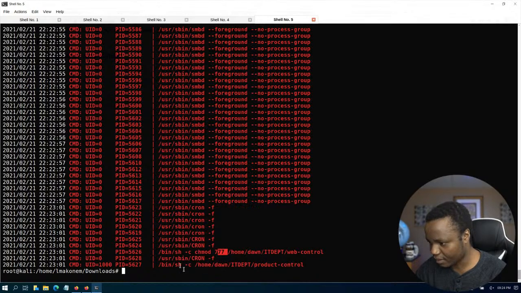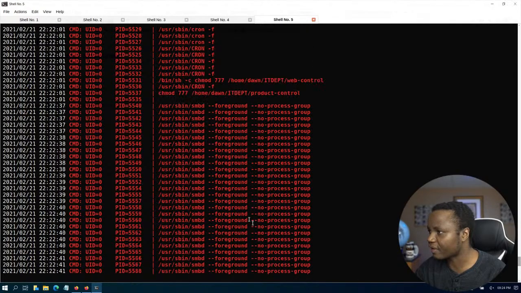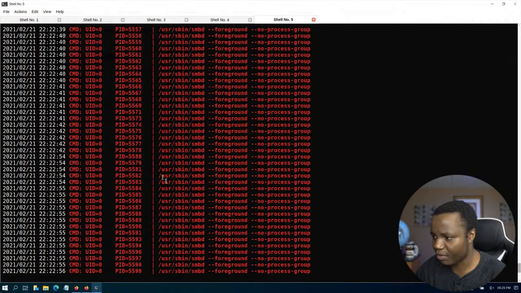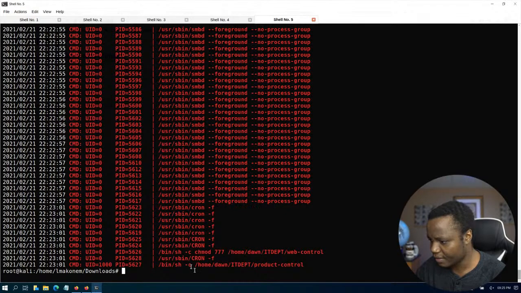We're also doing a bash. And I see we are running this product control after changing the permissions, I think. Let's take a look. Yeah, so we're changing the permissions to 777, probably owned by Dawn, using a cron job, which is an automated job. In this case, we can see how often it's running. It's running probably very quickly. And then we are executing it. So that is good stuff.